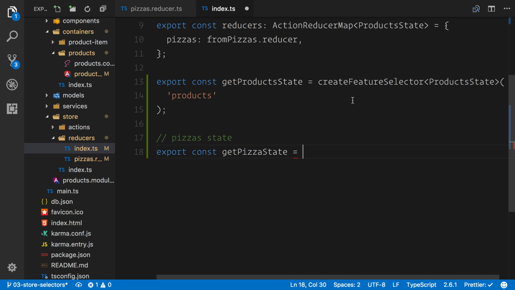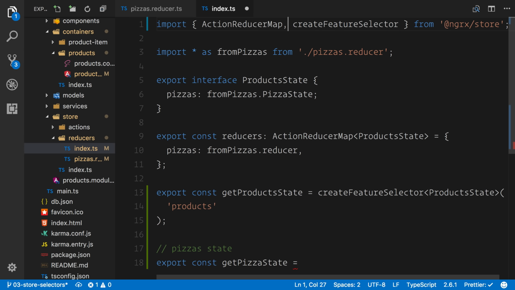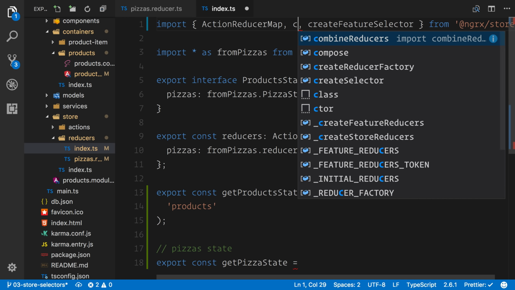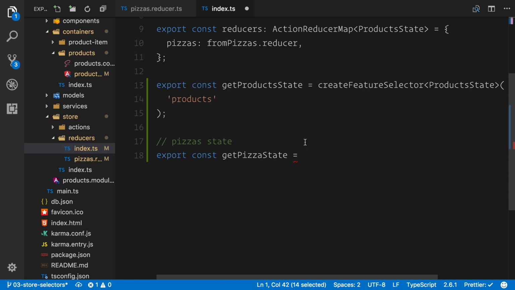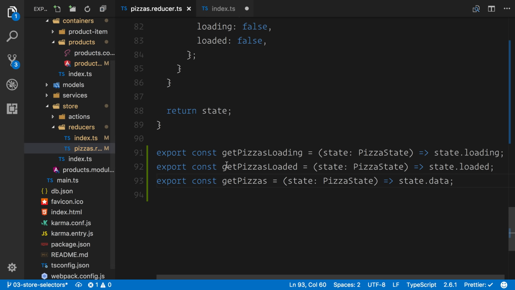So what we'll do is quickly jump up the top, and we'll add this before the create feature selector. So we can do create selector. So import that. What we can do is then go down to our get pizza state, and we can simply call create selector as a function. Now the create selector function, we can pass in other selectors, or we could pass in the functions that we just created inside of here.